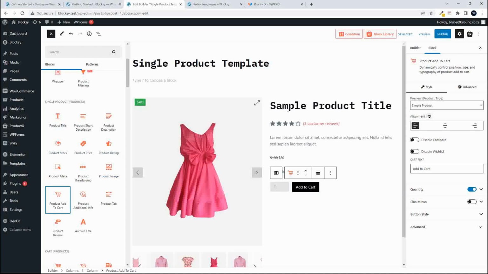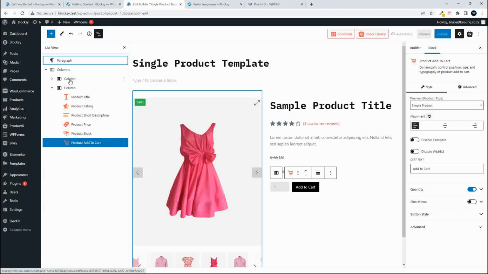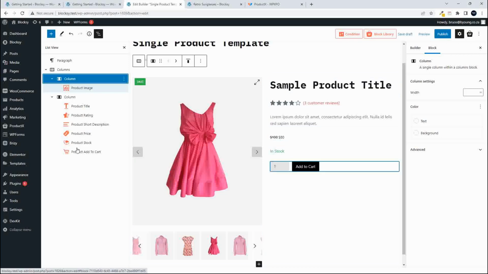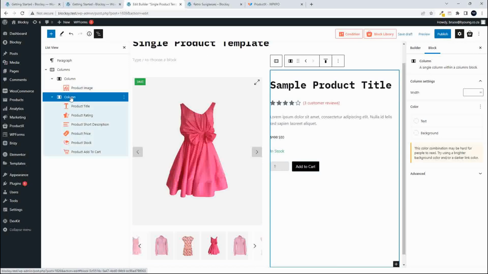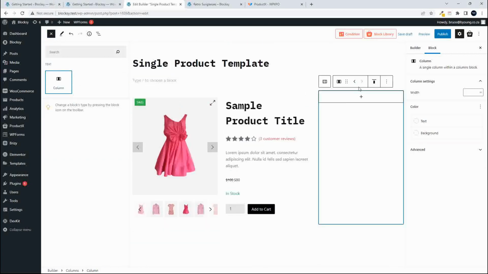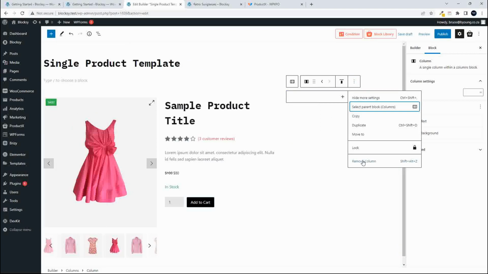Right, now what we want to do is separate this into two columns. So what I'm going to do now is add another column. So just to show you the layout that we have at the moment: we have the column on the left-hand side with the image, and then we have a column on the right-hand side with all the elements. Now what we're going to do is add another set of columns to this column. Right, so to do that, let's add, and I'm just going to click there on column, and you'll see it's added another column to the current layout. Now that's not what we're after, so I'm going to delete that.